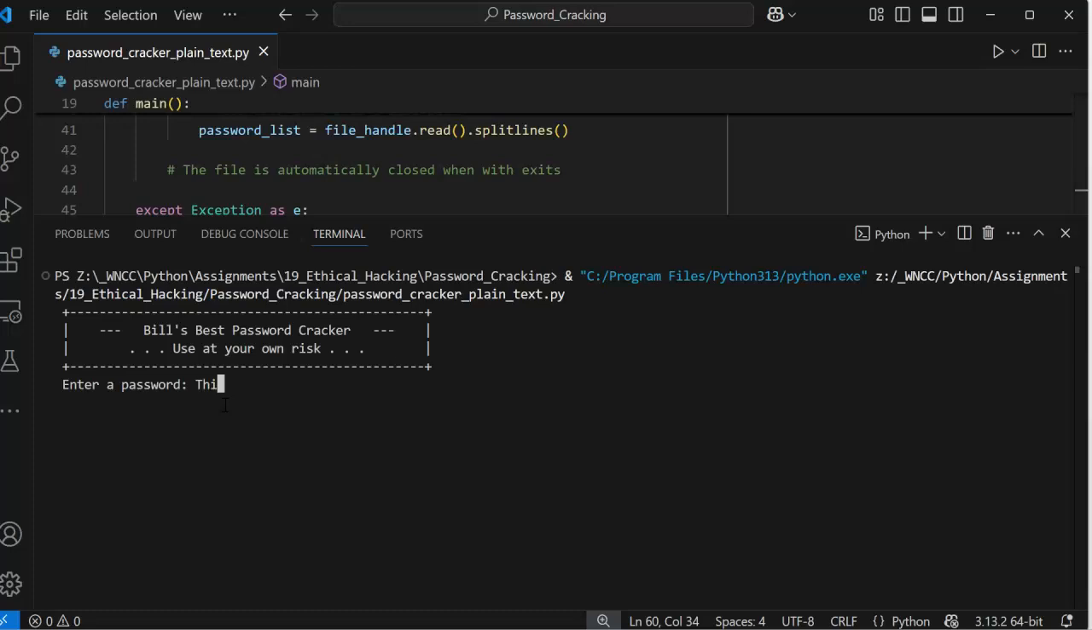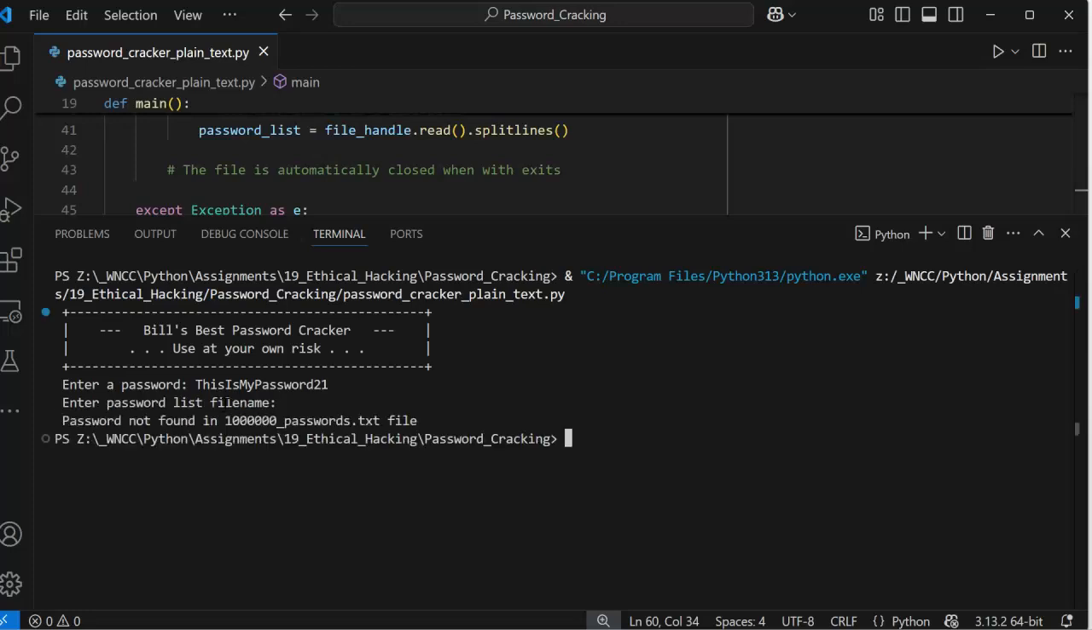Let's see. This is my password 21. Now, the recommended practice is to have a longer password. Well, this is a very long password. And enter the password list, and it's not found. So out of 10 million passwords, it wasn't found. So a good rule of thumb now is to create a longer password.